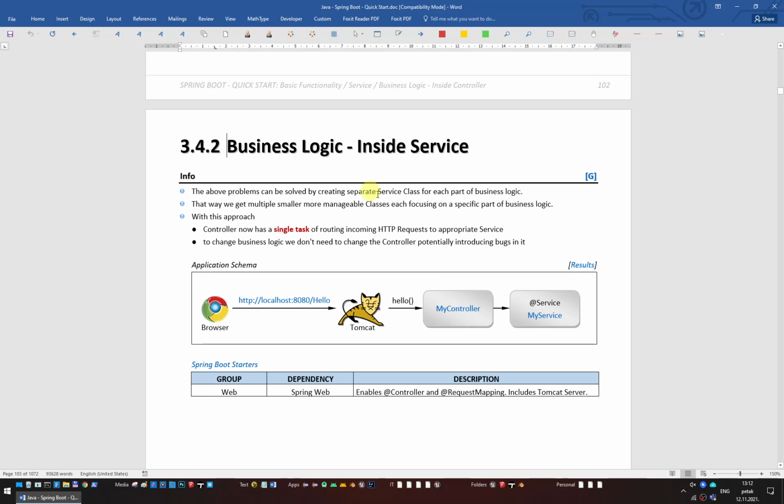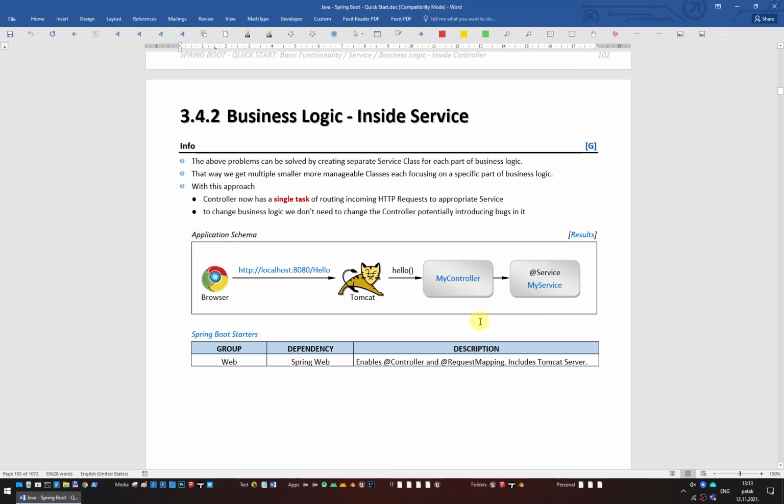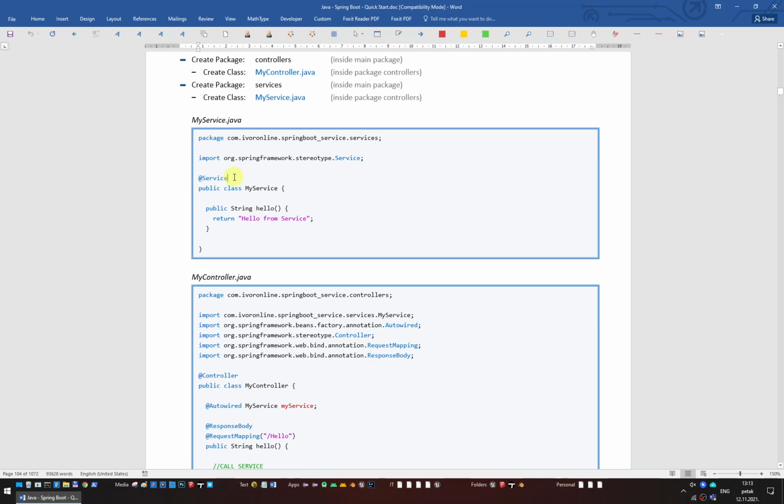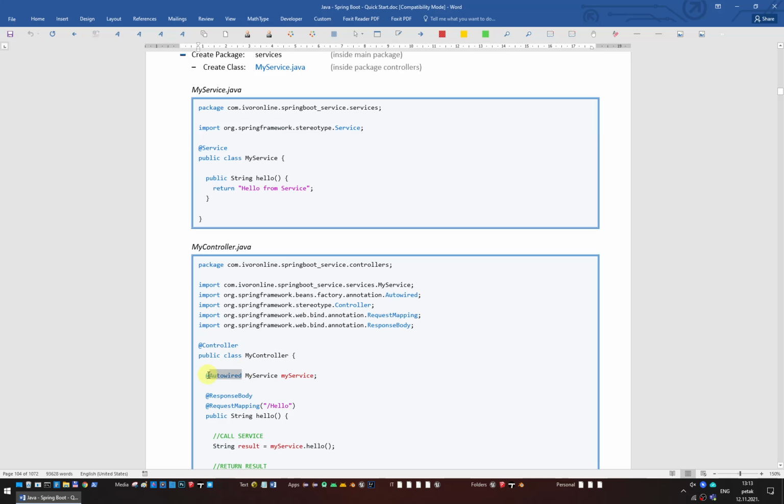Now we will move this business logic from the controller into a service class, which is why in this tutorial we will create an additional class which will be our service. So this is the new class that we are creating. It is annotated with the service annotation so that Spring Framework can locate it when we use autowired inside the controller to create an instance of this class.